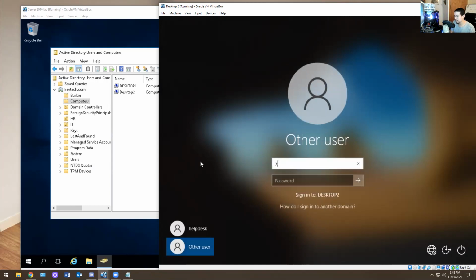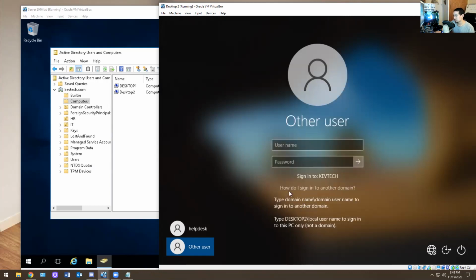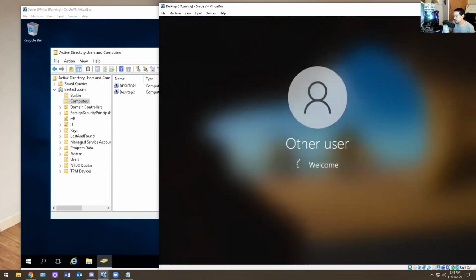So you have to log in with the local account. Mine would be /. So if you want to log in locally, you do /. If you want to figure out how to log in locally, you hit the little sign in button right over here. It tells you log into desktop 2 by typing desktop 2 / local user. I'm going to do / administrator, and I'm going to do enter. It should let me in. We'll see if it lets me in.